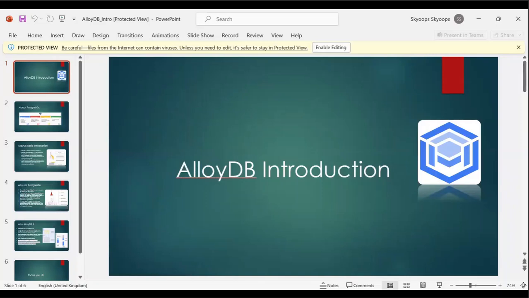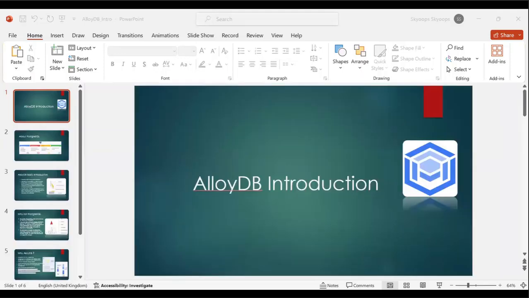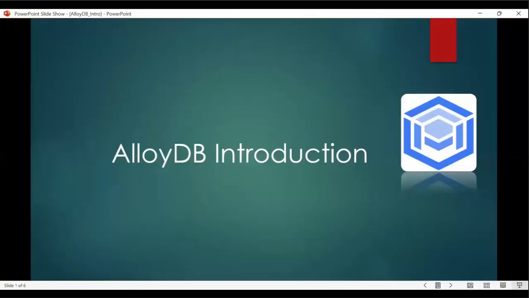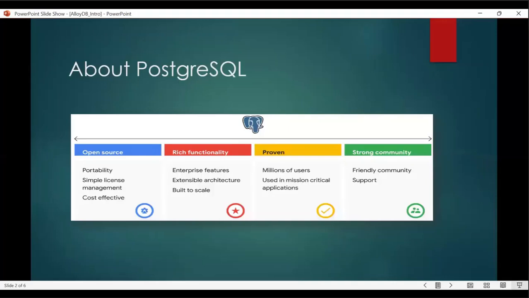Thank you, Suresh. Okay, so this is the basic introduction to LIDB, guys. LIDB is nothing but an advanced flavor of PostgreSQL. It is coming from Google.